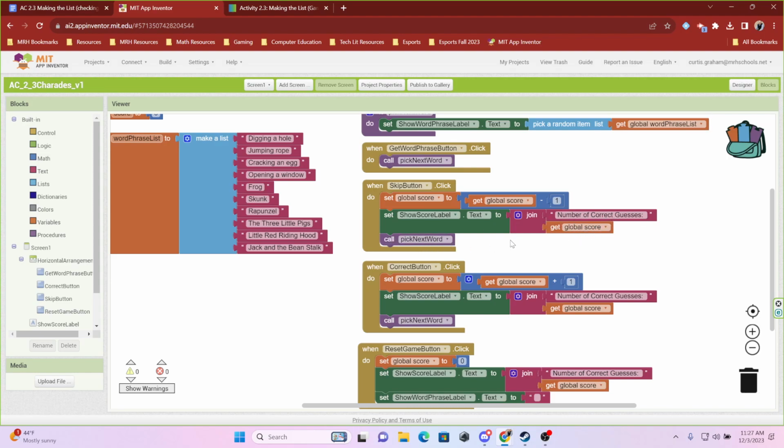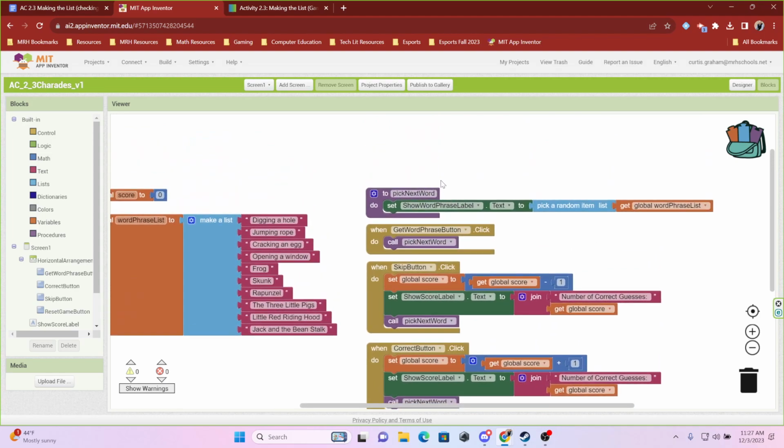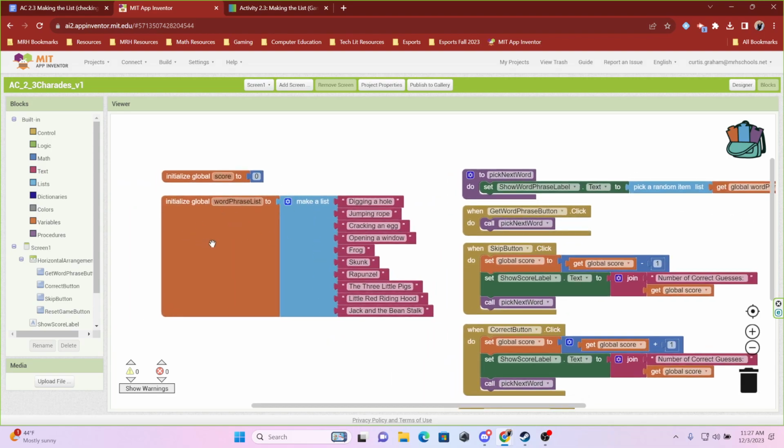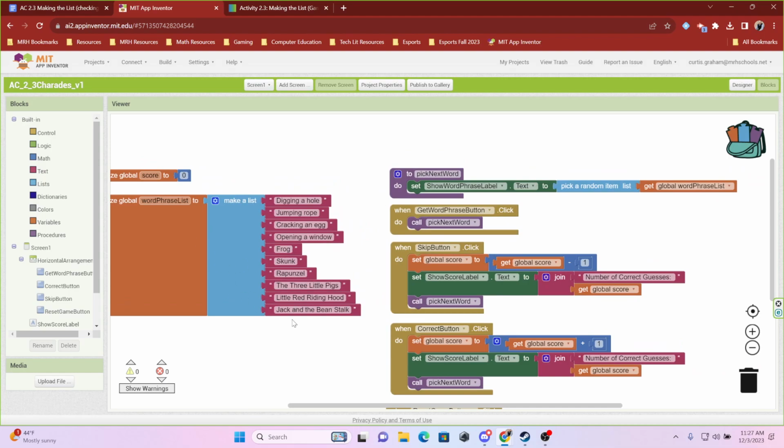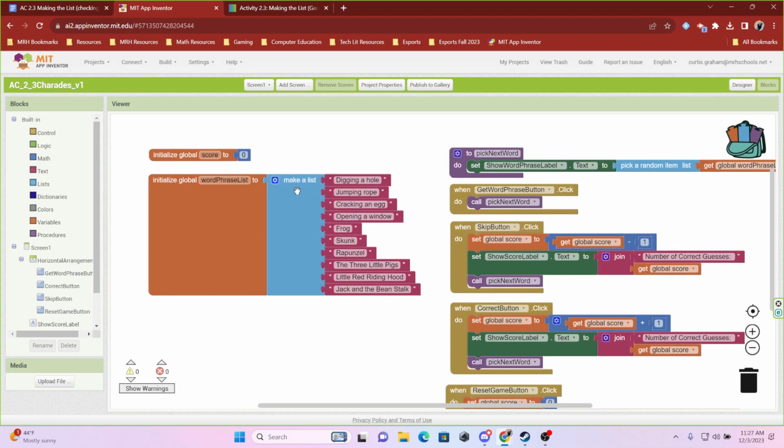It's going to do this call pick next word. Let's go take a look at pick next word. Pick next word is going to set the word phrase label, so our text on screen, to a random item from this variable. So this is a list, and this is what it looks like right here. And then basically, we have all these different options for charades. So you might have to act out digging a hole or jumping rope. And it's going to pick a random item from that list. So this one is a static list because it's been programmed into the program.